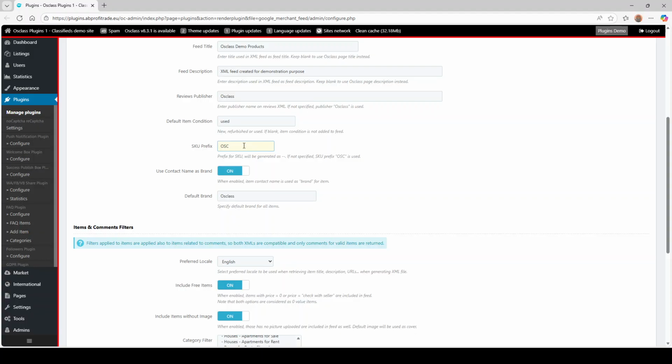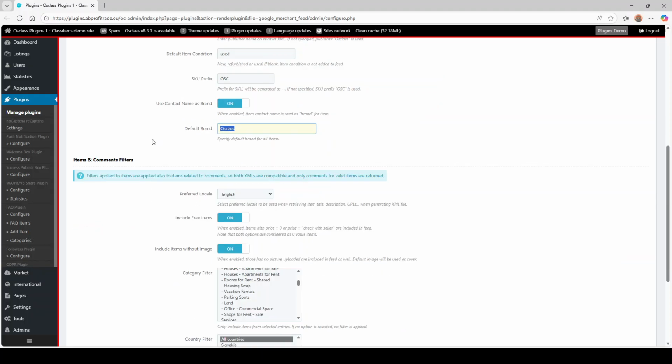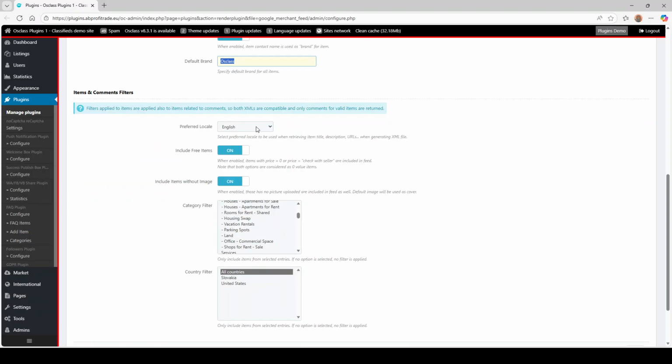Even if you don't use these, you need to generate some SKU to be able to upload the product into Google. Use contact name as brand: let's say your sellers are brands like Adidas, Sony, and other brands. So you can use it as a brand. Otherwise, it will use the default brand for all products. And again, you can just put your company here as a brand. Preferred locale from your locales, it's English.